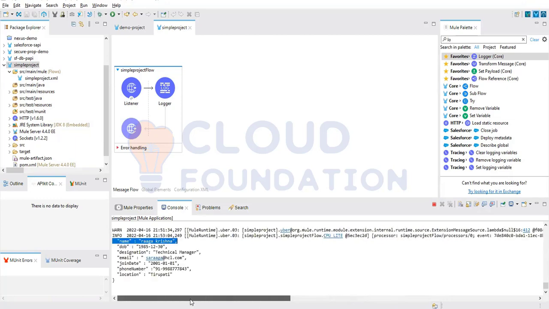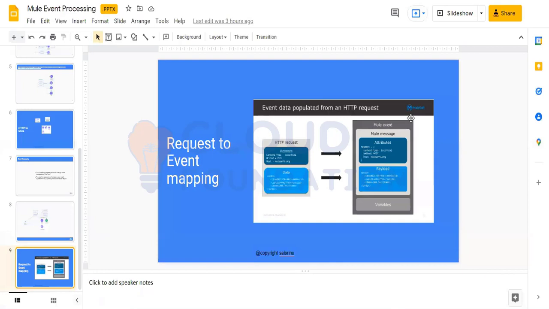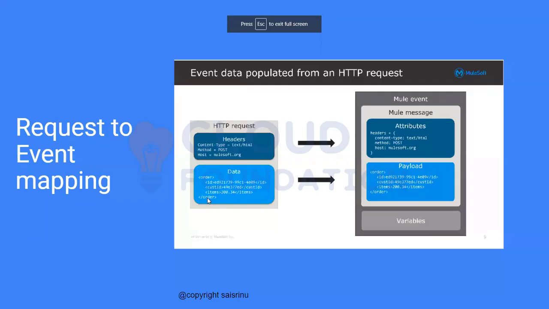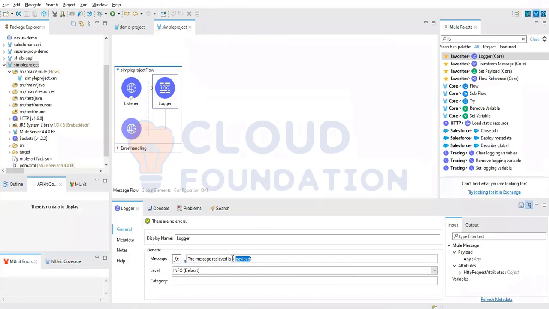And how I printed that one: I extracted from the payload. In the Mule event, there are three sections. The first section is attributes, the second section is payload, and the third section is variables. The data in Postman, in the data section, goes to the payload. From the payload I'm extracting. How am I extracting? There is some syntax: hash and square brackets.